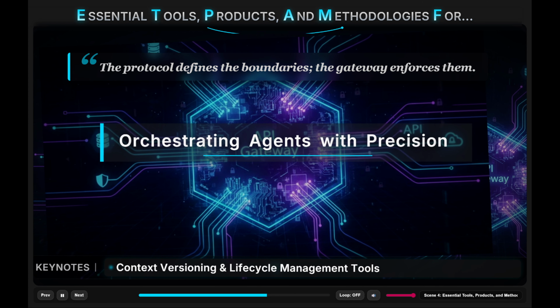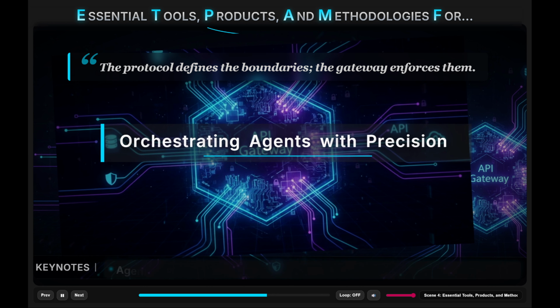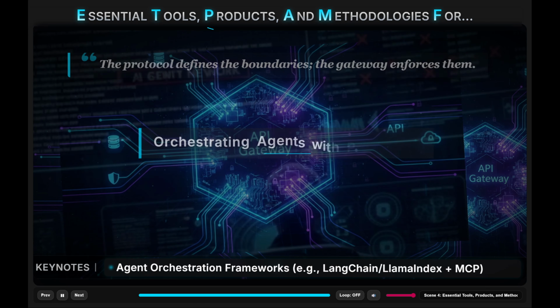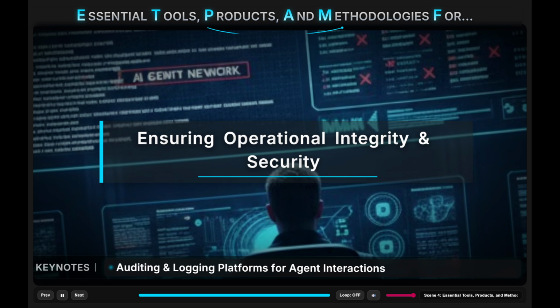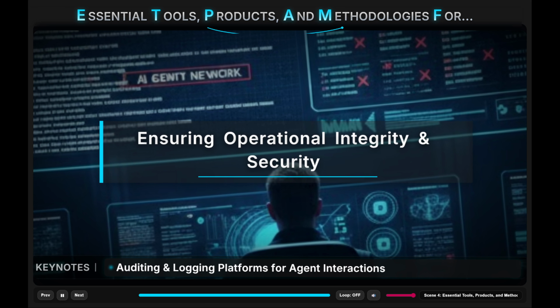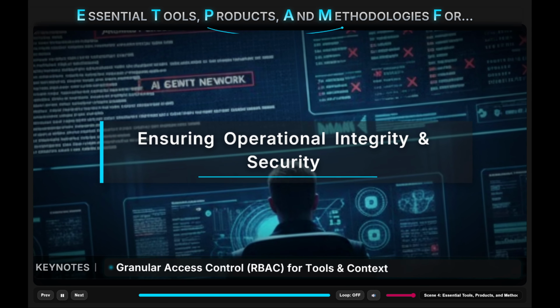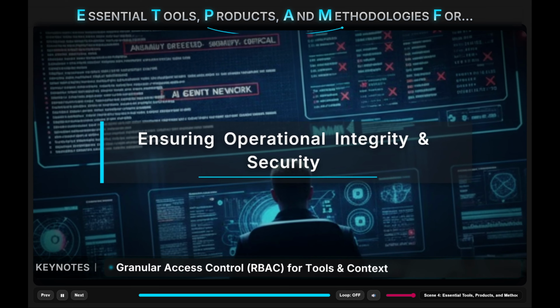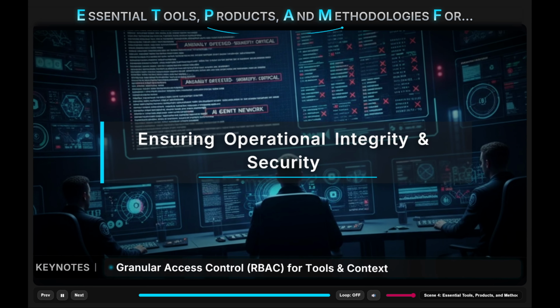Finally, to truly move towards building a secure, efficient, and standardized AI agent ecosystem, we need to talk about operational integrity and security enhancements. This means implementing robust auditing and logging platforms that track every MCP interaction. Who called what, with what context, and what was the outcome. This transparency is non-negotiable for debugging, compliance, and, most importantly, identifying potential misuse.